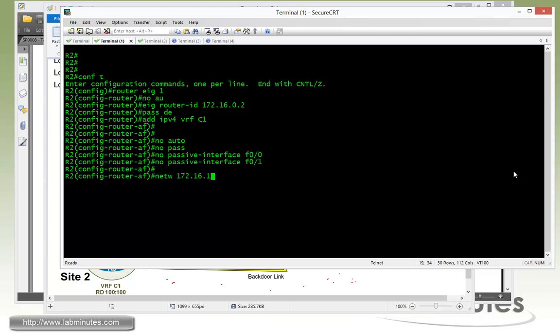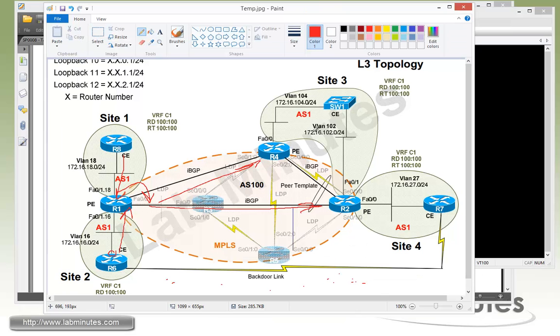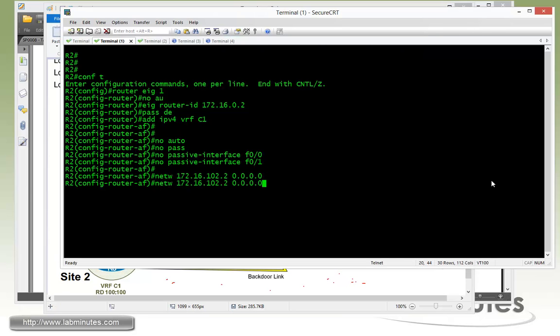The network command: 10.2.2.0, this is the interface right here facing Switch 1. And then we need another one for 27.2, which is facing R7. Okay, same thing, we do autonomous-system 1.